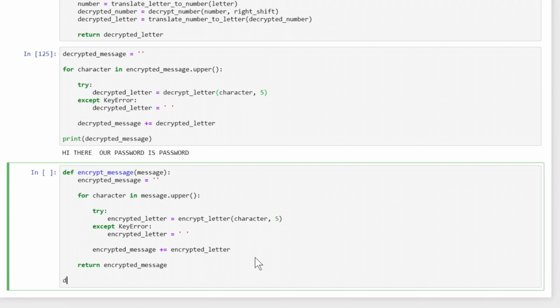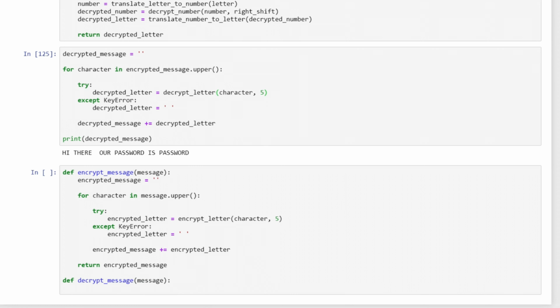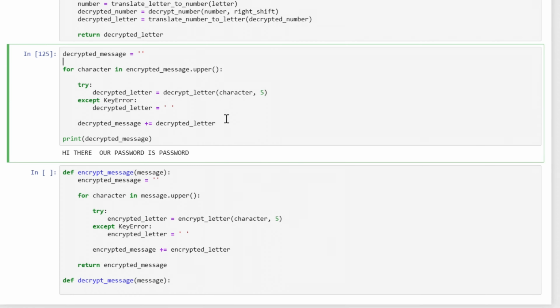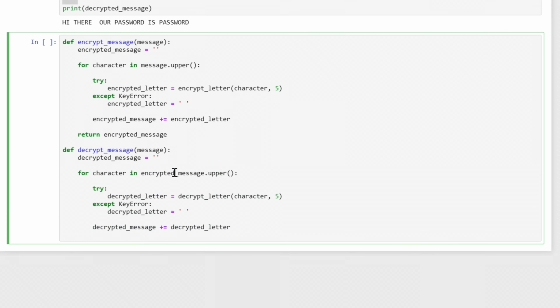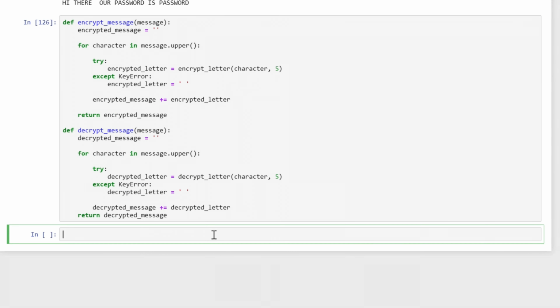Okay? And we're going to do the same thing with decrypt message. So we're going to say decrypt message, and then we're going to do the same exact thing. So I'm going to paste this guy in. I have to change a little bit. I'm just going to change this to message instead of encrypted message. And then, just return decrypted message. Okay, cool.